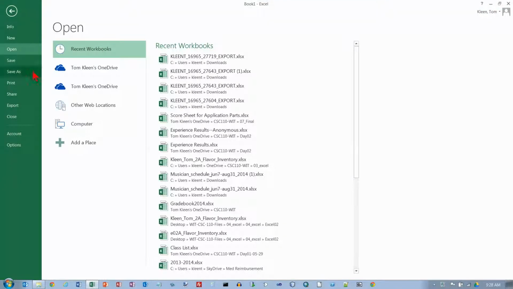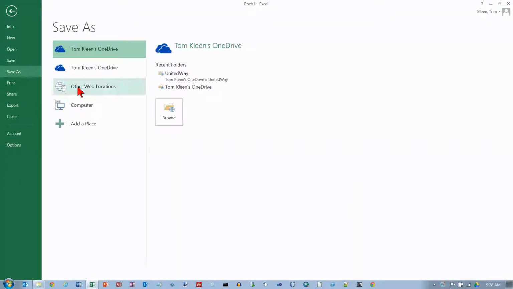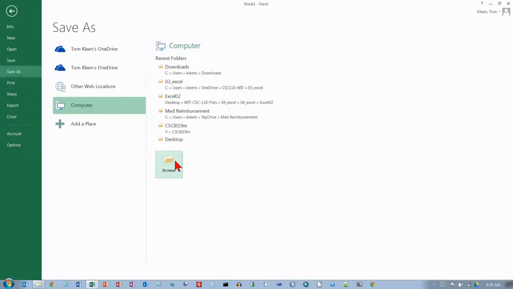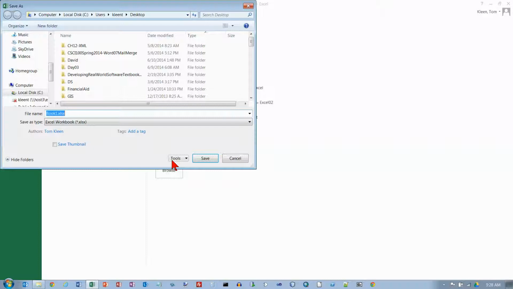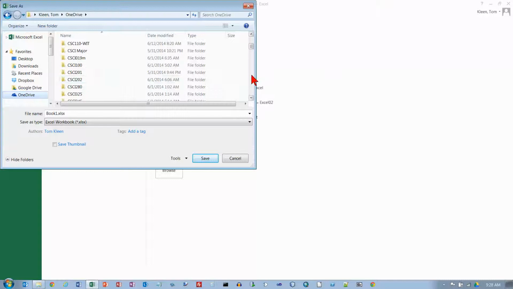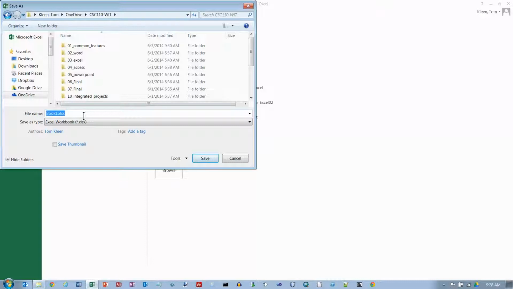we want to save this, so do a Save As, and I'm going to go to My Computer and I'm going to browse, and I'm going to go to OneDrive, and the folder for this class, and I'm going to call this, I'm not going to create a new folder, I'm just going to save it with the given name, last name underscore, first name underscore 1A underscore quarterly underscore sales, and click Save.